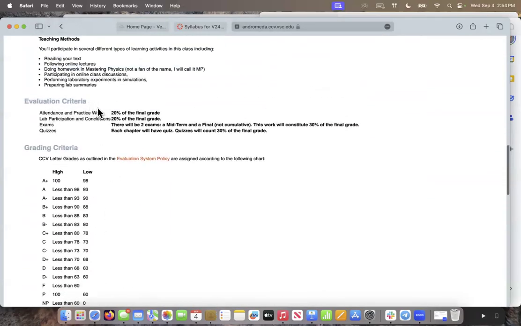So here are the grade categories: attendance and practice work, 20%. So what does attendance look like? Well, attendance means that really you're putting in consistent effort. I can see on my screen how often you've been in Canvas. So that's what I'm gauging attendance on. And I'll let you know what I'm expecting in terms of total amount of time.